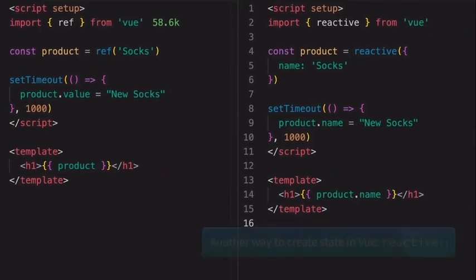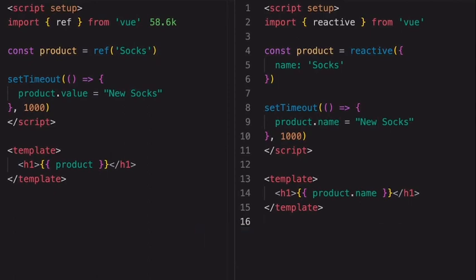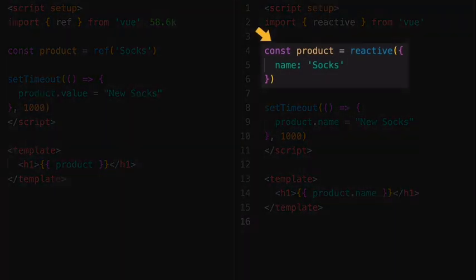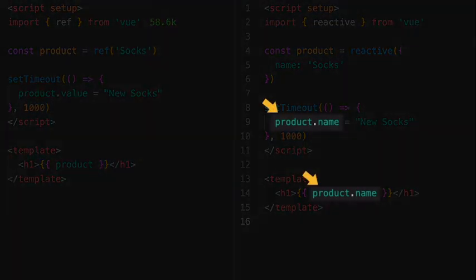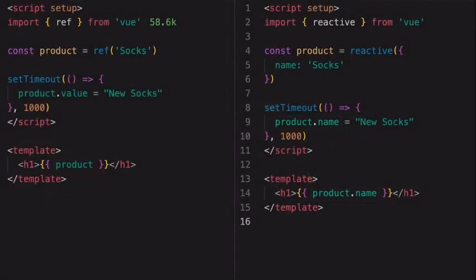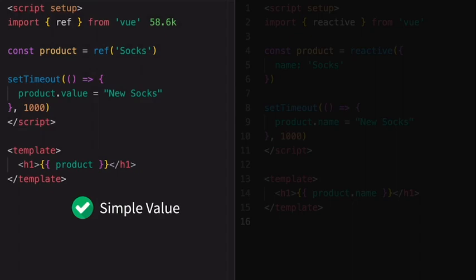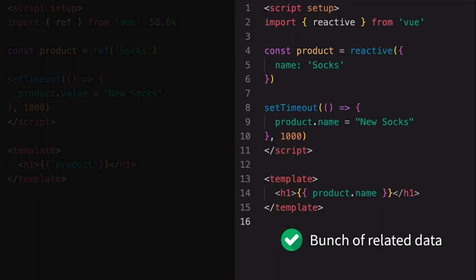Another way to create a state in Vue is to use reactive, but this is intended for object type data. So we just have to import reactive here and initialize it using an object. The main difference here is that you don't have to use the value property to access and change its content in both script and template. To use ref or reactive, it all depends on your need. If you just need a state for a simple value, then ref should be fine. If you have a bunch of related data that usually go together, you might want to put them in the same object using reactive.